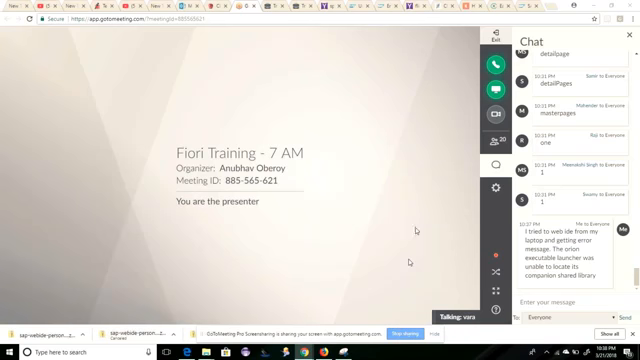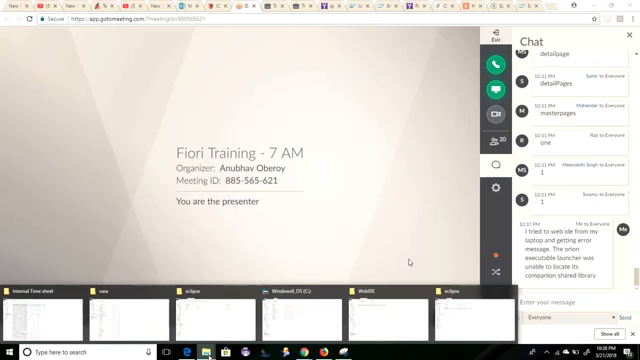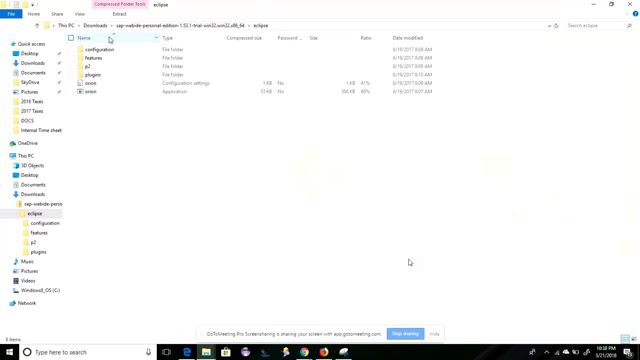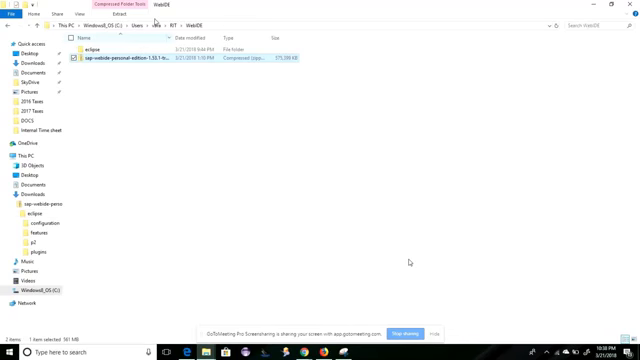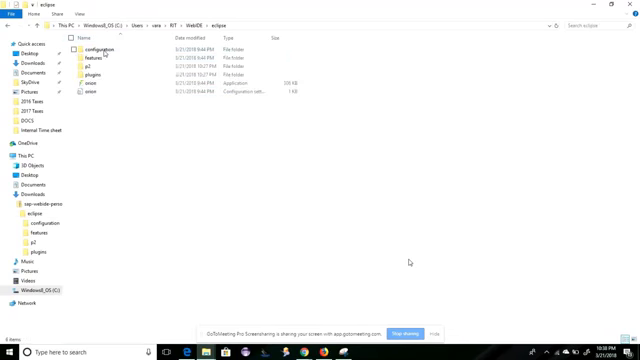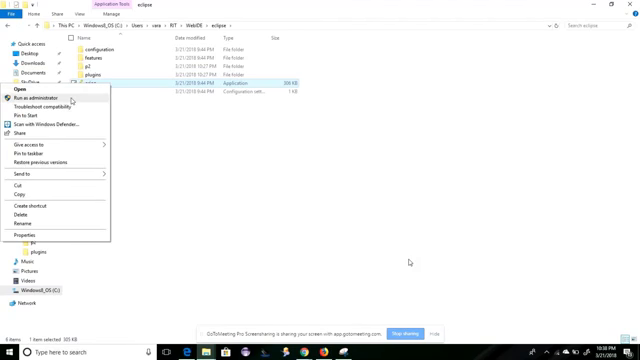Go ahead, please. So you can see my screen? Yes. So this is where I went, where I installed the software, the Web IDE. And this is where I installed Eclipse and Orion, and this is the right click, run as administrator, correct?